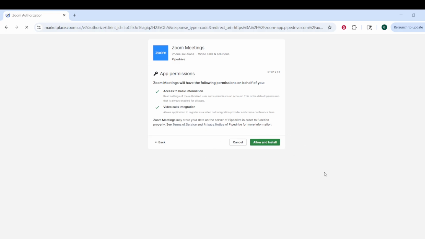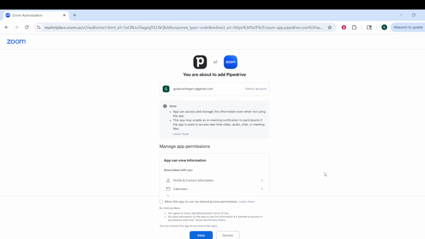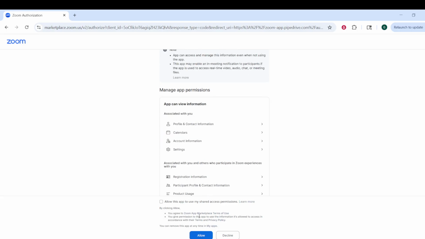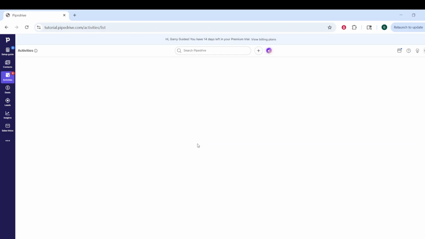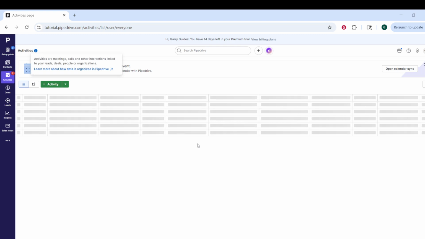At this point, a new browser window will open. In that window, you will be asked to review the data permissions required for the app to work properly. These permissions allow the integration to connect both platforms and support meeting-related features. Read through the request, then click Allow and Install to continue.